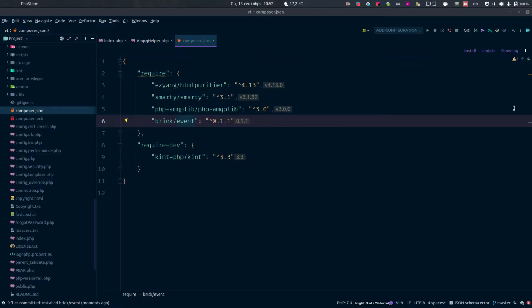So let's code with me. Let's implement this very interesting scenario, and let's make our Vtiger asynchronous. So in this part we will make our Vtiger asynchronous.